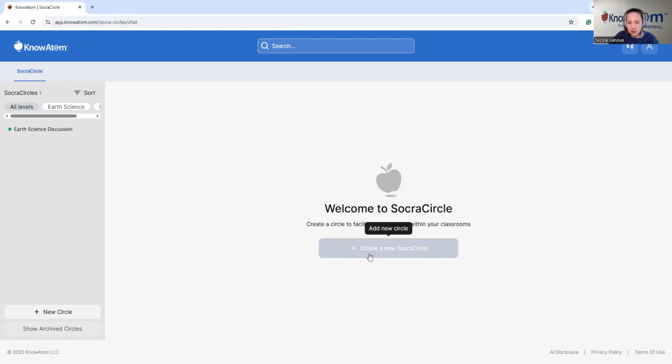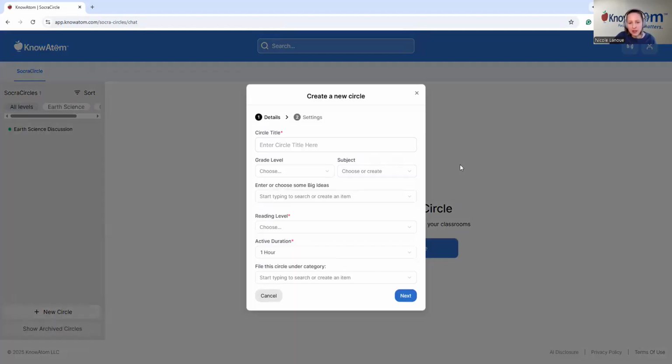So the first thing you'll do is click on this blue button and then just add the information needed to set up the circle. The first thing would be a title. For this example, I'm going to call this the Earth Science Discussion 2. We'll choose a grade level, we'll say grade 4, and then the subject.